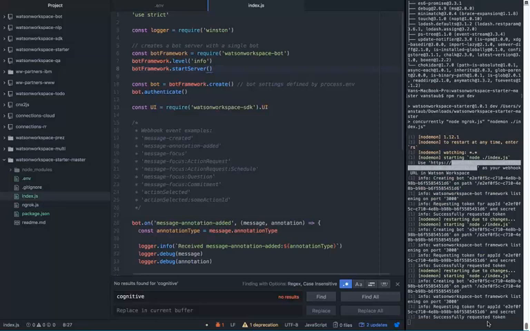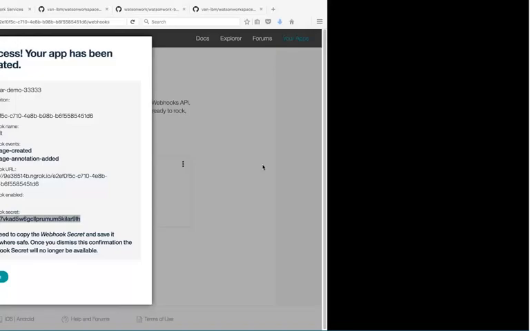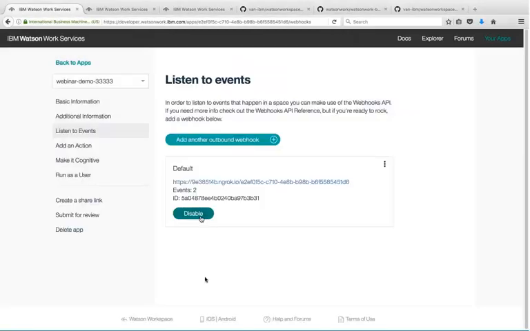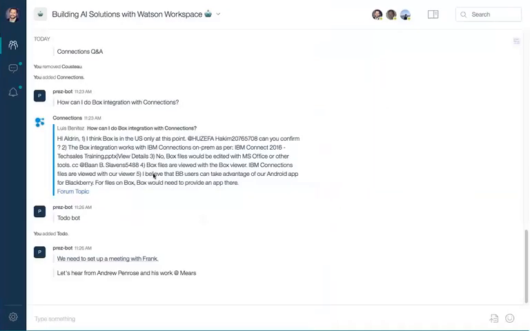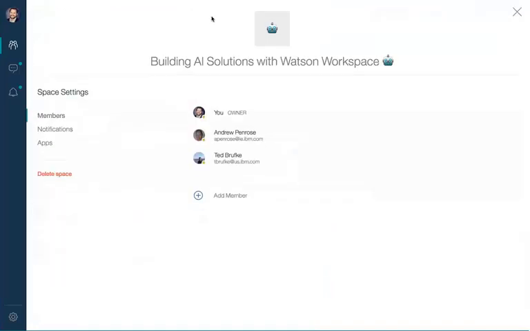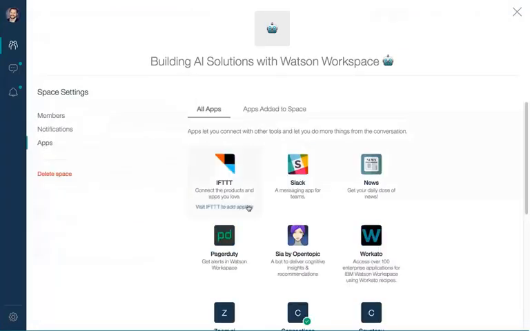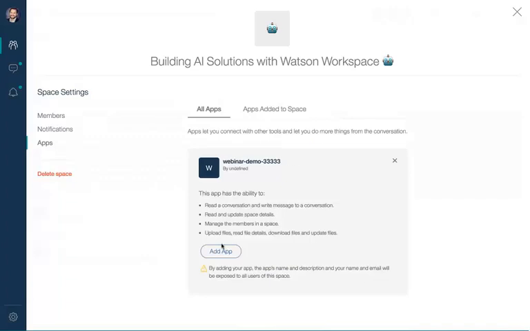So one last thing is let's enable the webhook. So we're live. You shouldn't get an error because I've tried to make this as foolproof as possible. And then let's add the app to a space. So just as I did earlier, let's go back here. We'll go look for webinar demo. There we go. We'll add that.